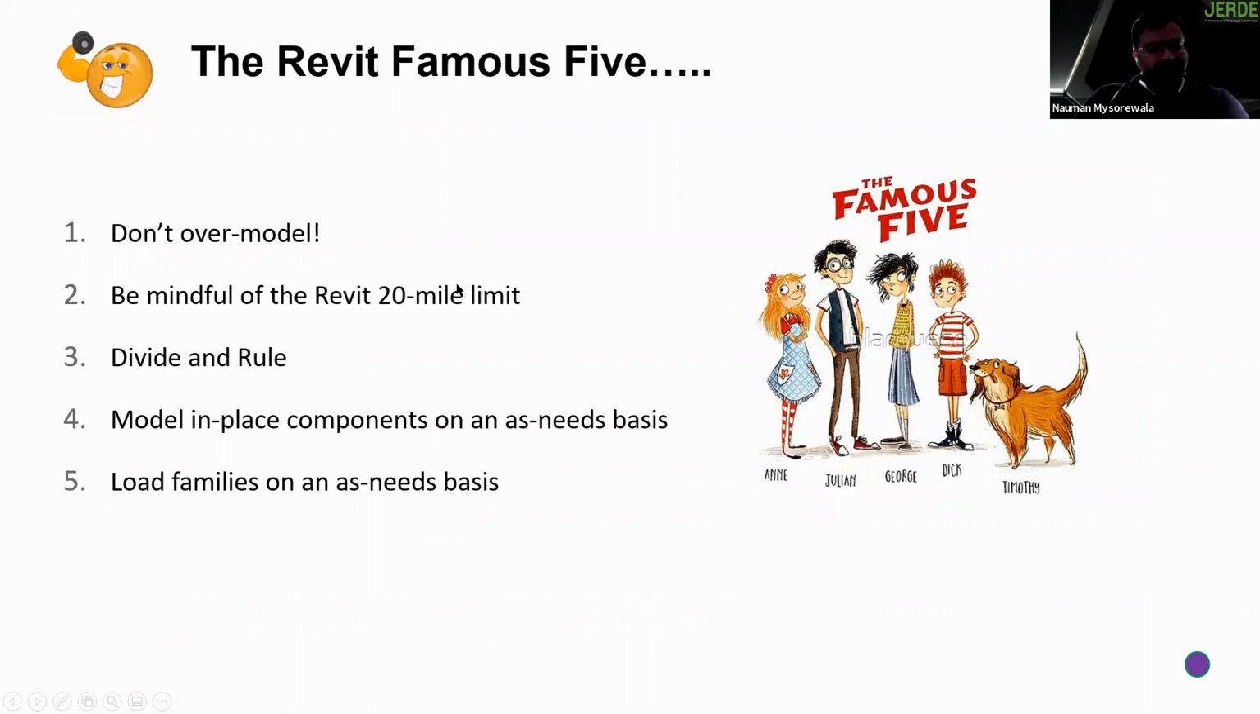Don't overmodel. If you don't see something at 1/8 inch or so, typically I would not model it. Leave out those 1.5 inch details, or 1:10 detail, or 1:20 detail. Sorry, Rina, I have to say metric too. Okay.